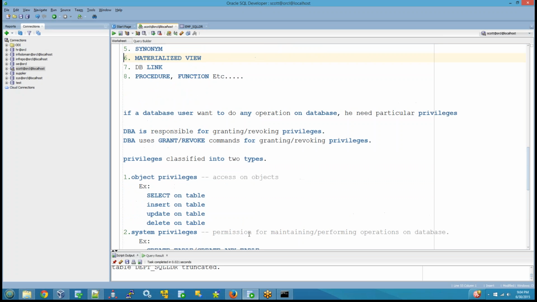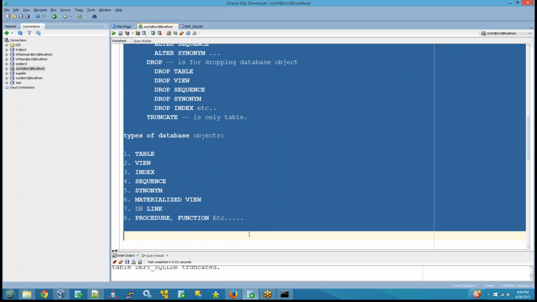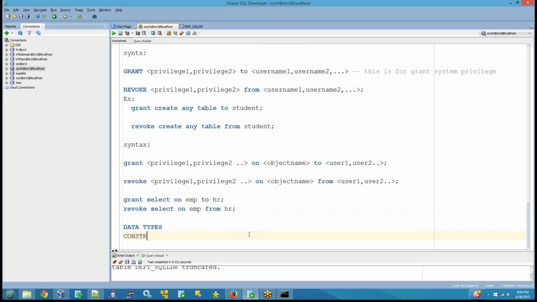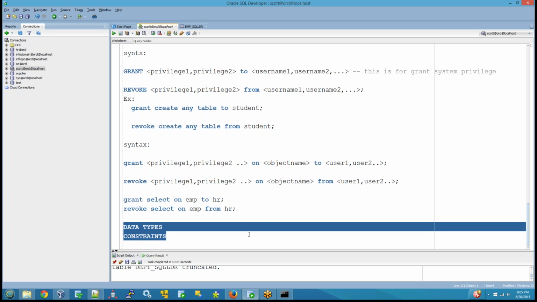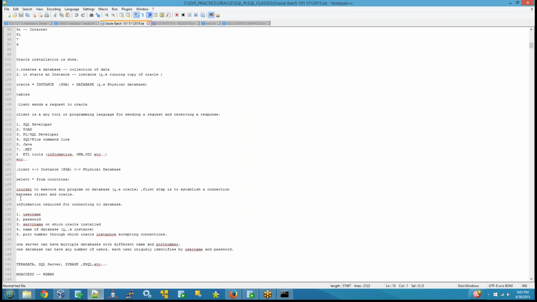So this is the small thing about grant and revoke. Starting from tomorrow, we are going to see all these tables and everything. Let's start with the first table, and then alter, drop, and everything. One thing I want everybody to read is the data types and then constraints. Please read these two topics thoroughly before tomorrow's class. Okay? Yes or no, please?